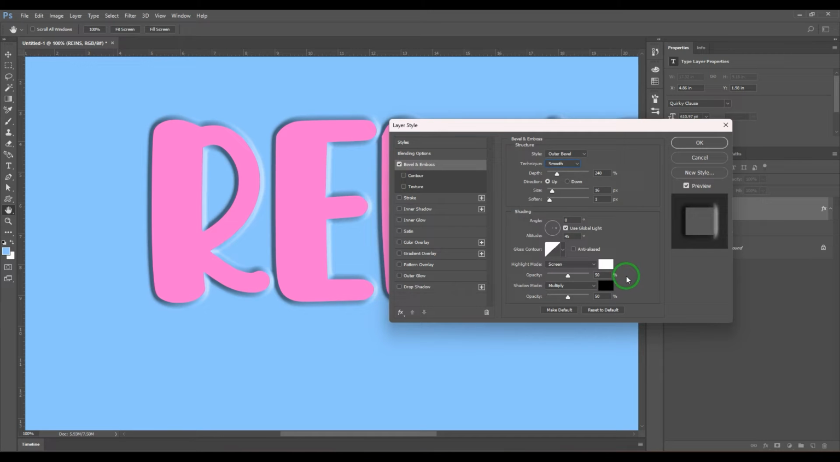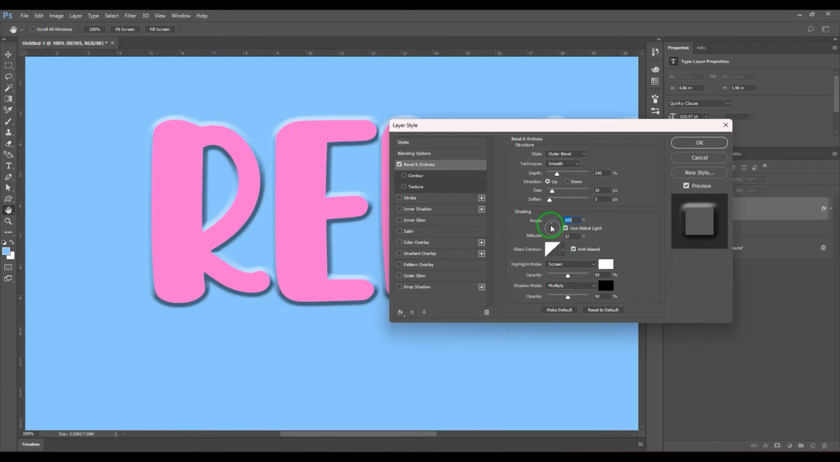The next thing is we have anti-aliased, which is going to anti-alias this. Switching it on can actually smoothen things up, so keep it on. Then you have highlight and shadow, which is basically, as I was telling you, there is a light and there's a shadow.